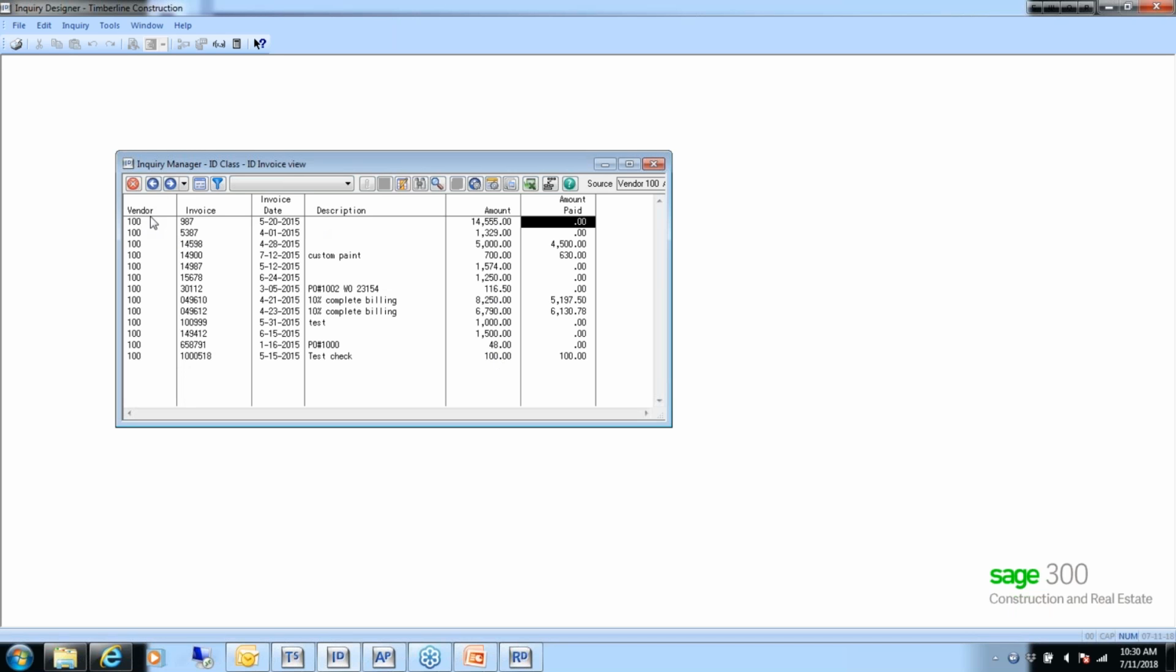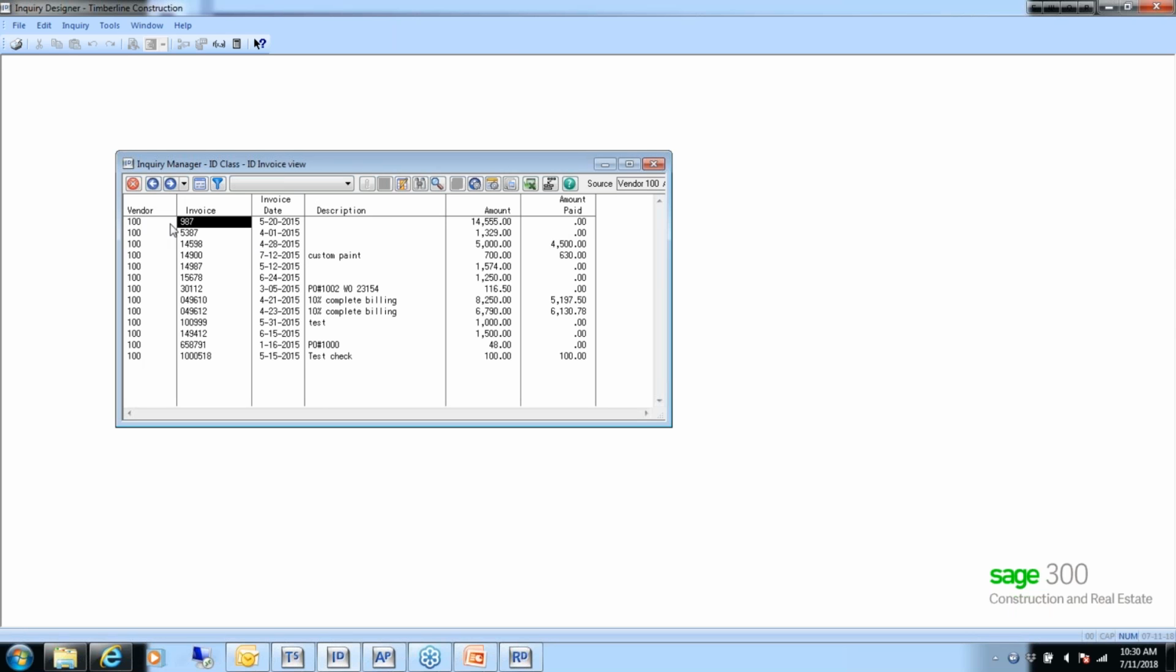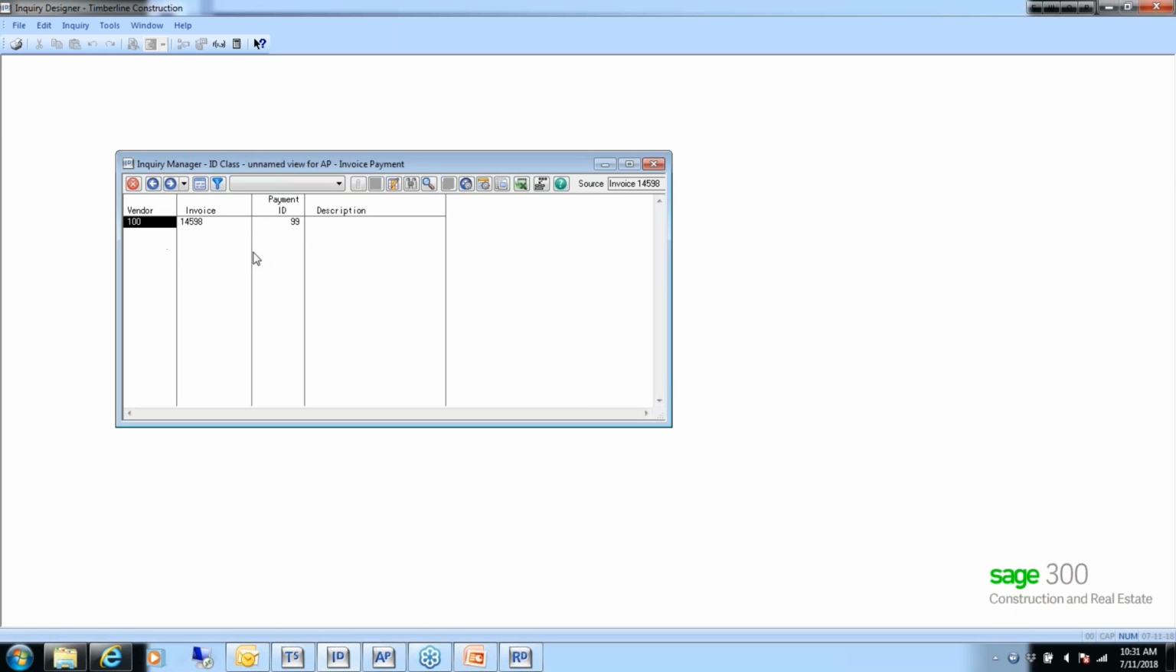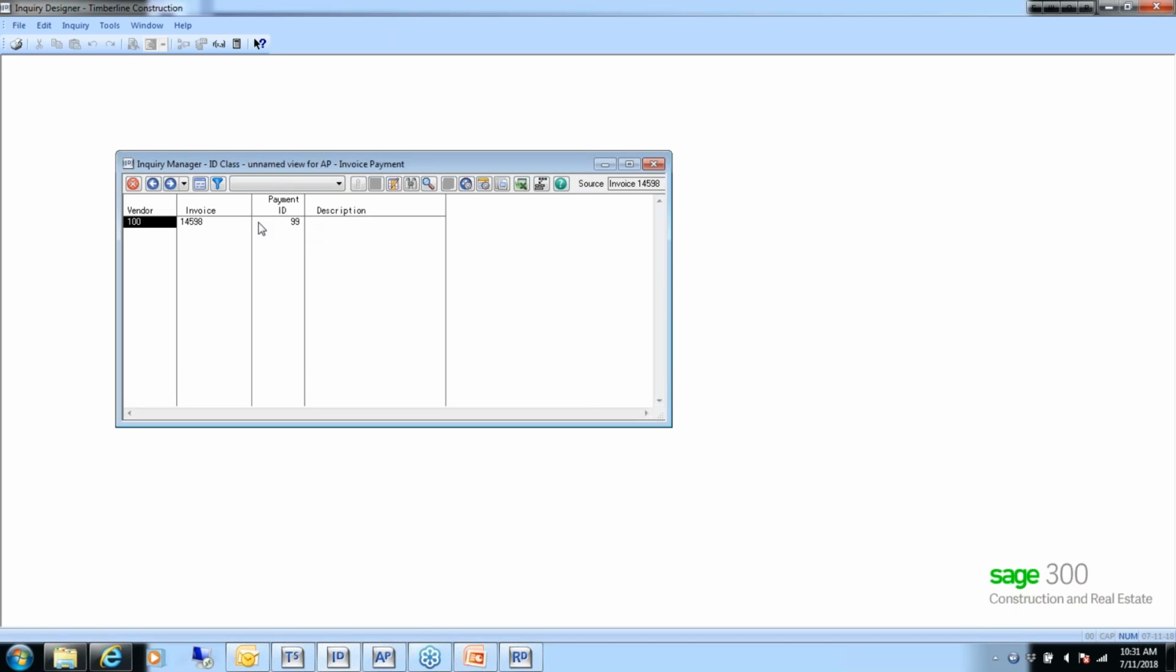If I double-click on the vendor again, or the invoice, either the vendor or the invoice, it'll show me the distribution records. I can go back to the invoice view, and if I want to see payment information, be sure you select invoice payment like I didn't the first time, not check information. If you click on the dollar amount in that column on any vendor, it will show you the payment information, which it didn't save. It did not save the columns that we set up.